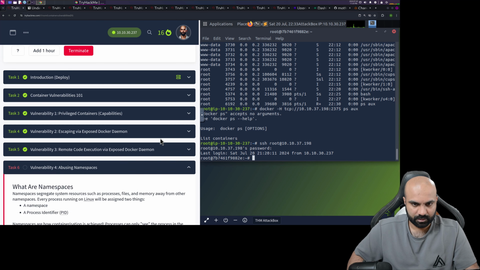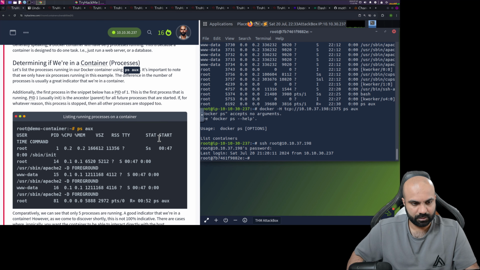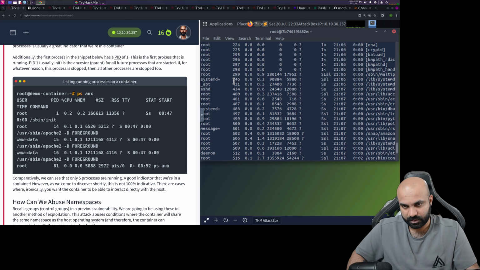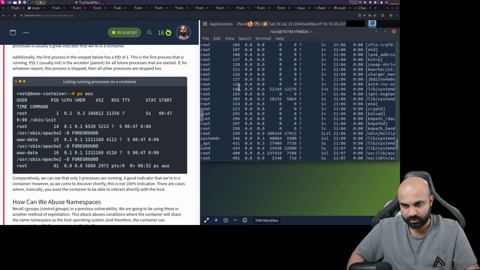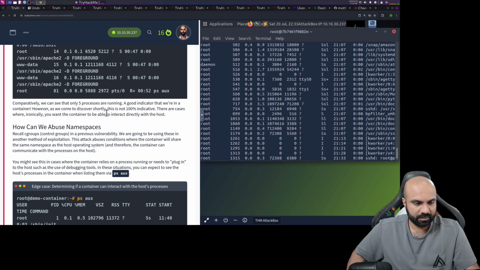So let's run the command again since we are in the container now. ps aux. Oh, I see a lot of processes, and I don't see 320 here either. Okay, let's continue. We have a lot of processes running here. However, as we will discover shortly, this is not 100% indicative.